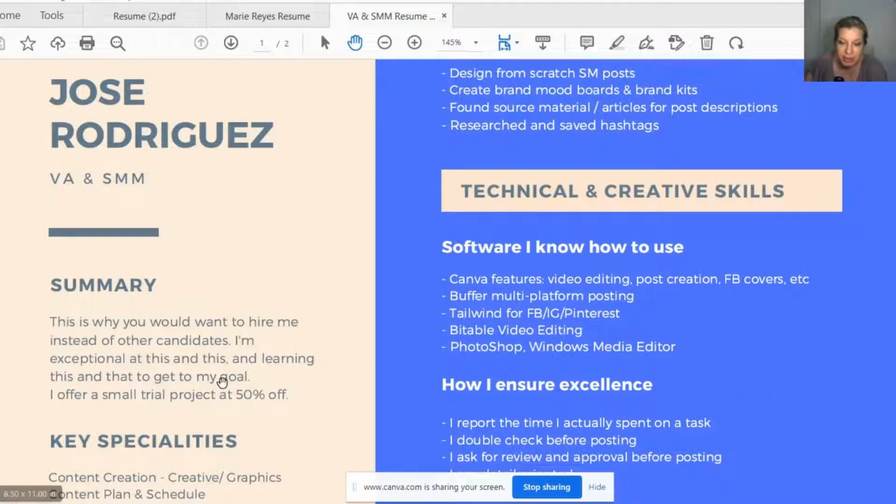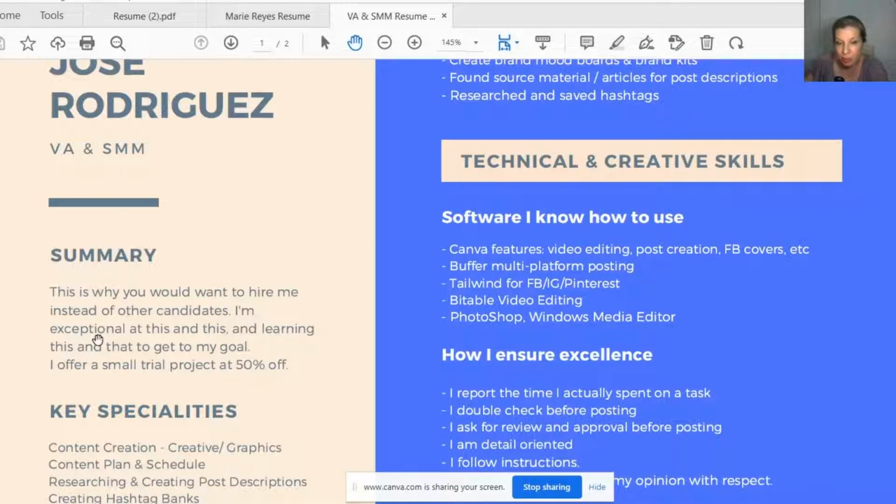Then I want to see a little bit in the summary, but this is important. What is it that you want to cover in the summary? Why I'd want to hire you instead of other candidates. For example, you're exceptional at this or that.